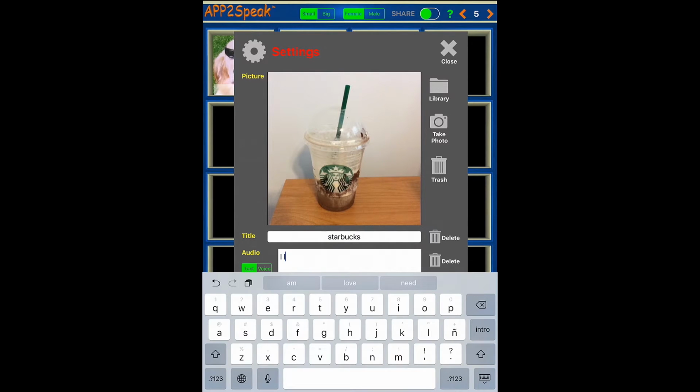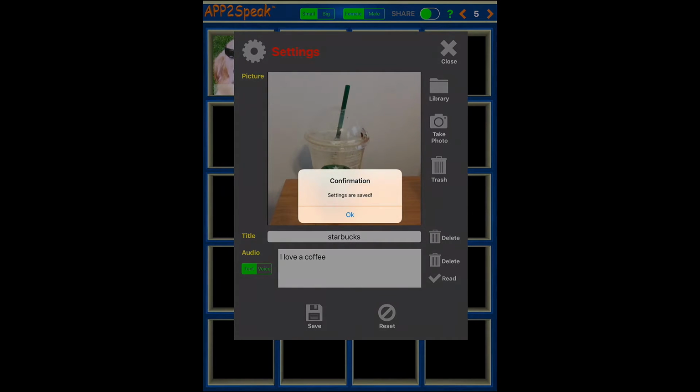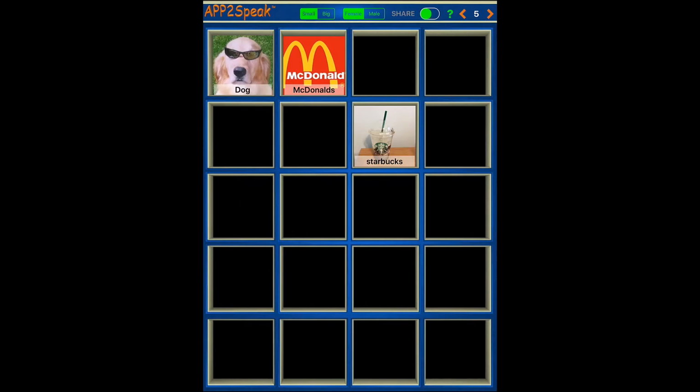And I'd love to have a coffee. You can see that there is word prediction down here. Remove your keyboard, select Save, click OK, and close. I love a coffee.